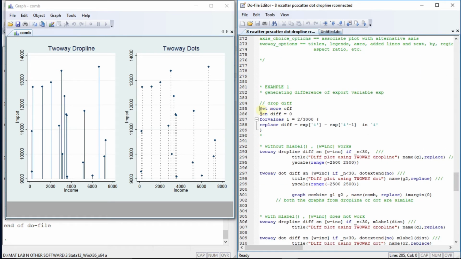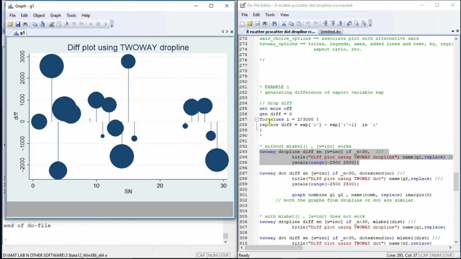Let us create the difference of certain variables. We're going to draw the drop line graph of this difference variable and symbol number. Weight is income, and let us see what it looks like. So the sizes of the markers are different. They are proportional to this income or the weight variable over here, and they all are based at this 0.